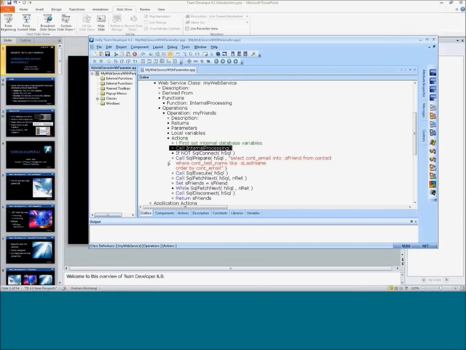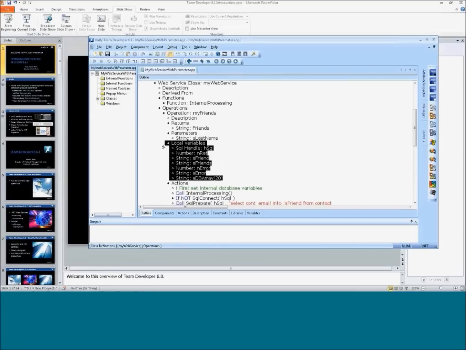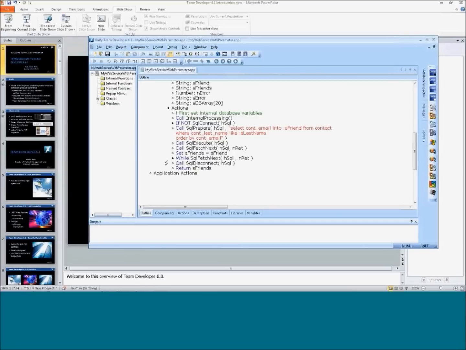So I'm basically selecting last names from the contact table in the Island database and returning the right result set. I have a parameter, which is as last name, and you see that goes into the SQL statement as a like condition. The web service returns a string of friends, and we also have local variables here. So the web service connects, then retrieves all the friends where like as last name is true, disconnects and returns as friends to the caller.